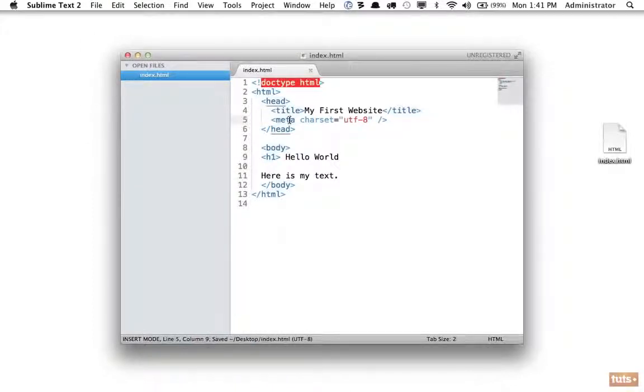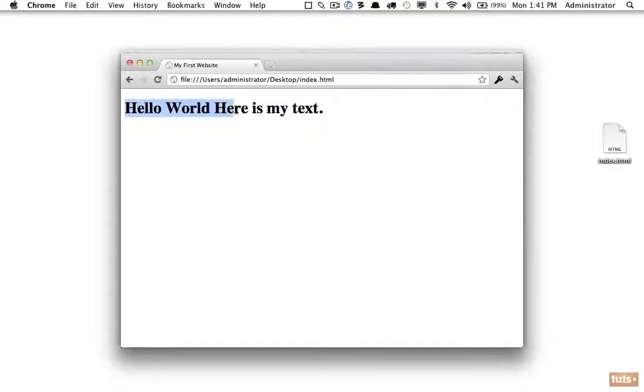And now I want to go back and view this in the browser. Now notice it says Hello World, and then it says here's my text. So it is receiving this heavier weight, the text is bold, but this should not be bold as well. That's not right. Well, let's go back.